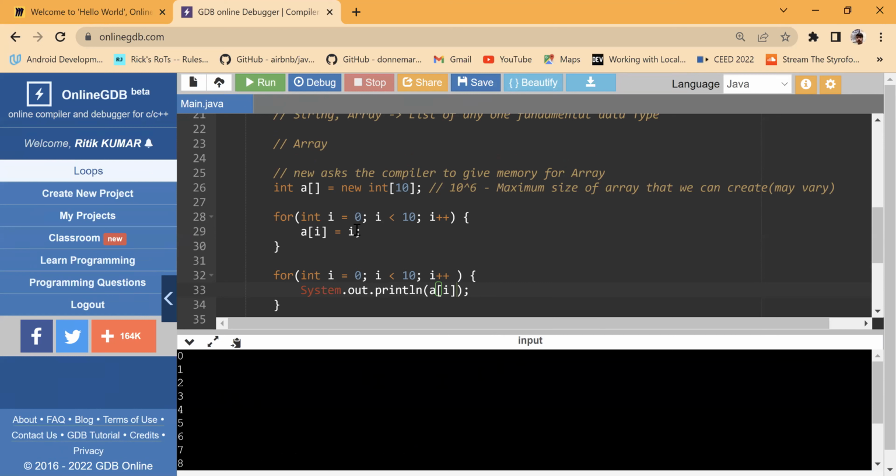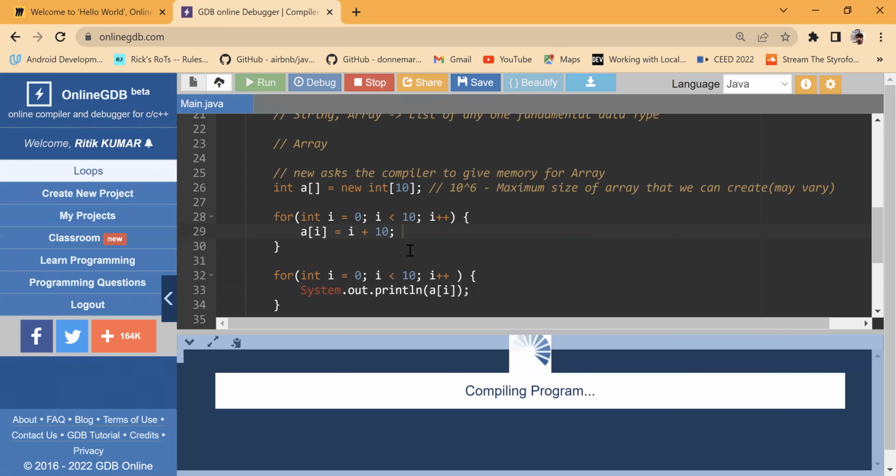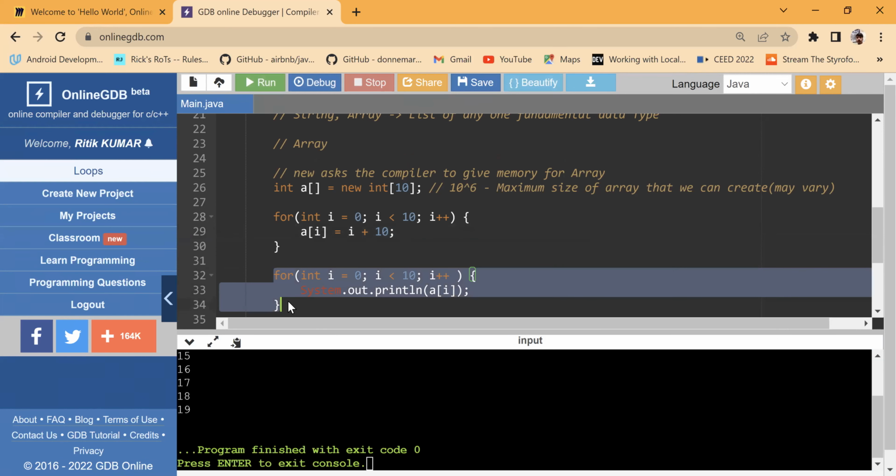Let's say we want to store i plus 10. So what will be stored? When the first iteration runs, it will store in a of 0, which is at the 0th index, 0 plus 10, which is 10. So it will store 10 to 19: 10, 11, 12, 13, right? If I run this and print, it will print 10 to 19, right?